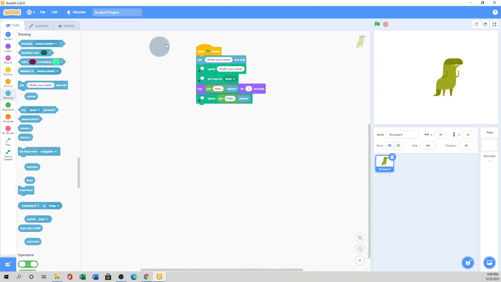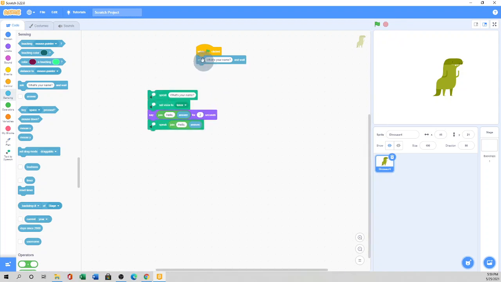So now when the green flag is clicked, what's your name? Okay, wait, I have to type the name. Kakoli, my nickname. Hello, Kakoli. See? But here I made one mistake. I said speak first, then show the result. Let's see how it works.